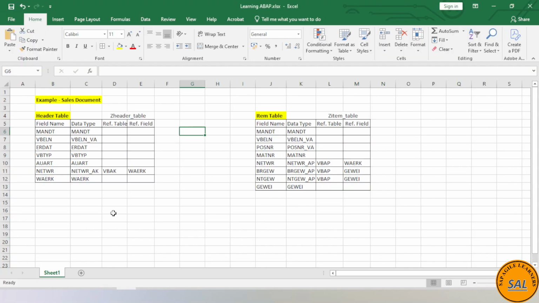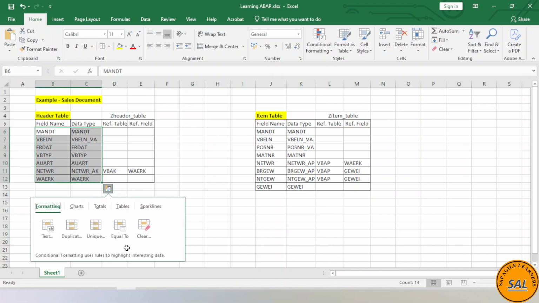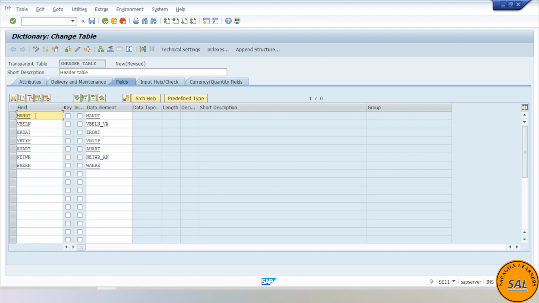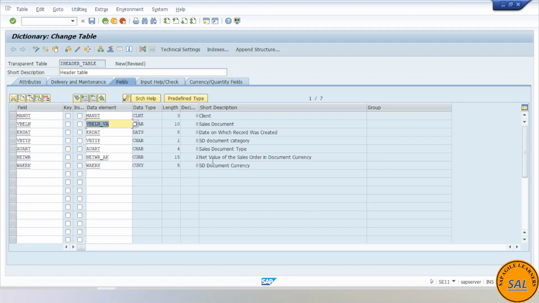For example purposes, let's just select these values from here. You can copy and paste directly. Just press Control C to copy it and paste it here. Yeah, it's working. Then you will see we have selected a few fields here. Then you can hit enter so that every relevant field gets filled here. So this is VBELN, which stands for sales document, ERDAT, the date on which the record was created. Then there is a field VBTYP, which is the SD document category.